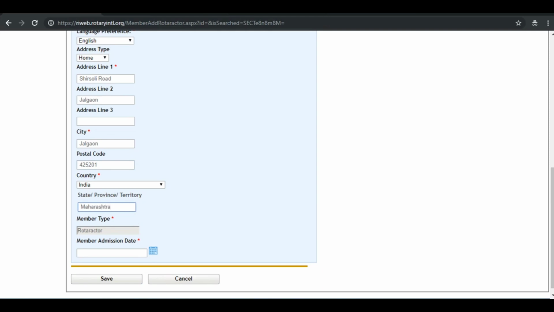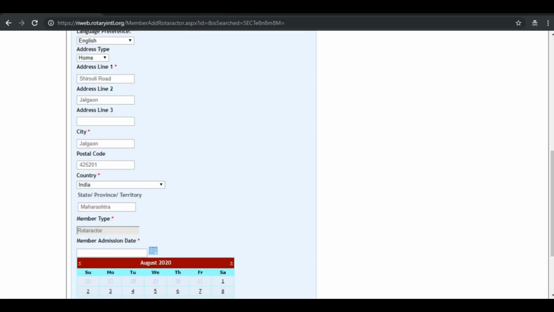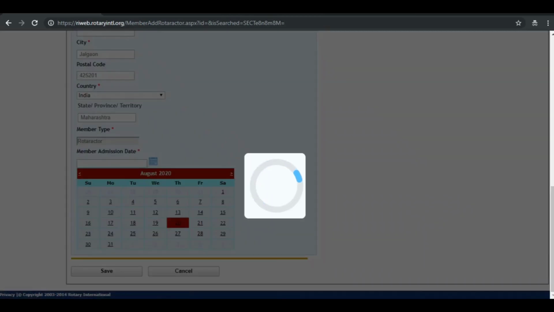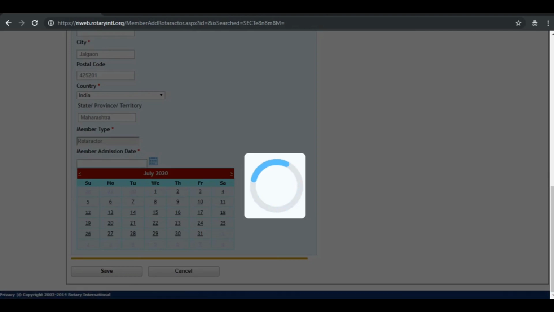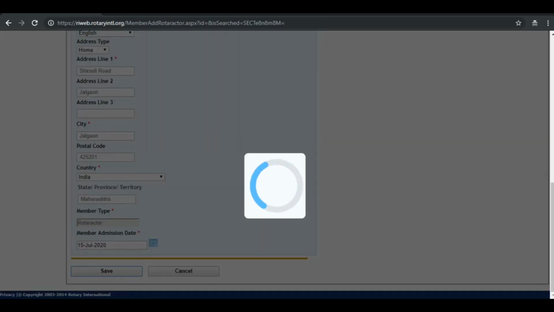As we can note, all the fields with an asterisk sign are mandatory. Member type is automatically set as Rotaractor. Then we also enter the admission date, which is the date of induction, when the member was inducted to the club. Once we enter that, we go to the save button, which is at the bottom. We click on the save button.